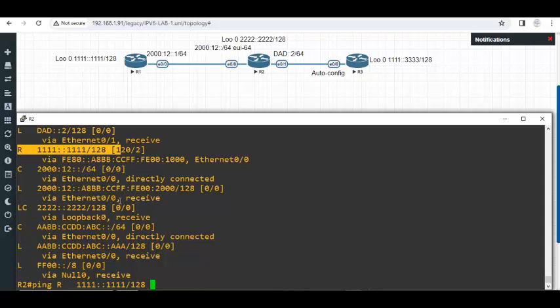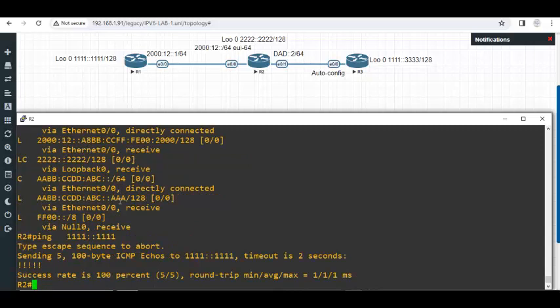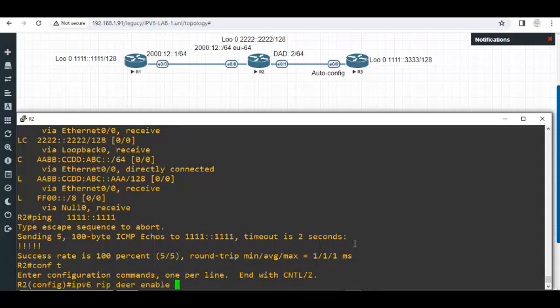And I'm able to ping this with my own source. Not even a single packet is lost. It's not like IPv4. Before you ping, the readiness will be there. They discover.